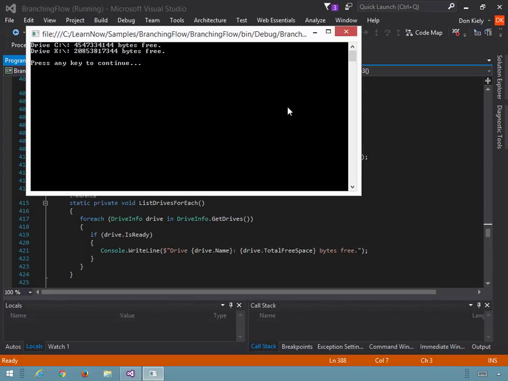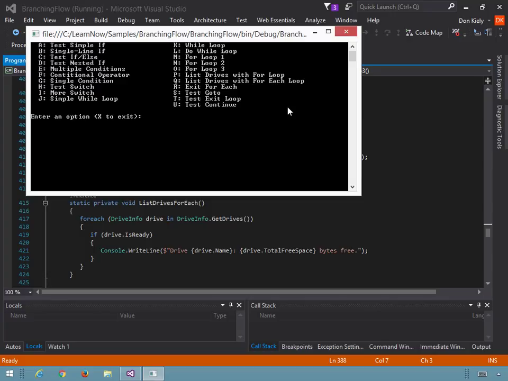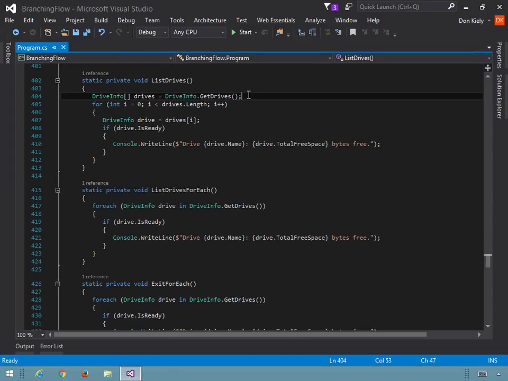All right, and as you can see, for each of those drives that it discovered, it gives me the amount of space free on each. Okay, so the code starts by declaring this drive info array. So this is going to hold an array of drive info objects. And I go ahead and initialize it using the getDrives method, and that returns a drive info object for each of the drives that are available in the system. So as you saw, I'm going to have 2 items within this array.